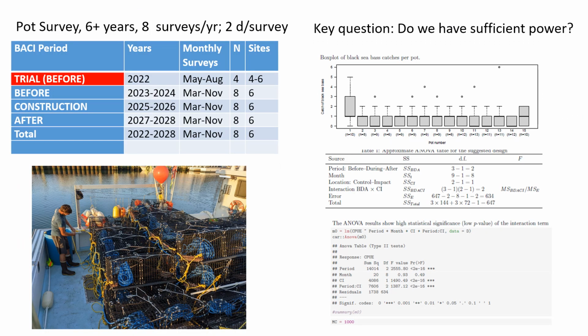We can evaluate whether we will have sufficient power for our expected reef effect, a 10-fold increase, and spillover effect, a 50% increase, through simulating a BACI experiment. Initial simulations indicate that we will have sufficient power with 4 project rigs and 2 control rigs per monthly survey, which is good because this corresponds to 90 pots, the maximum we can safely carry on our fishing vessel.